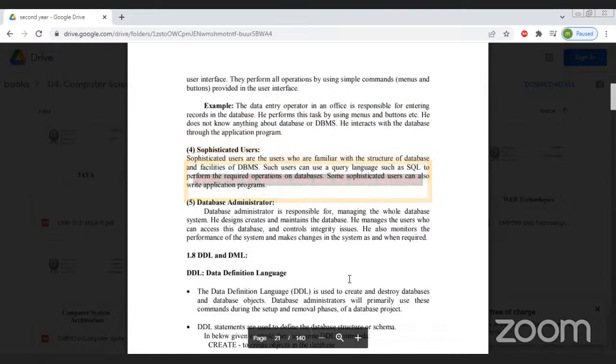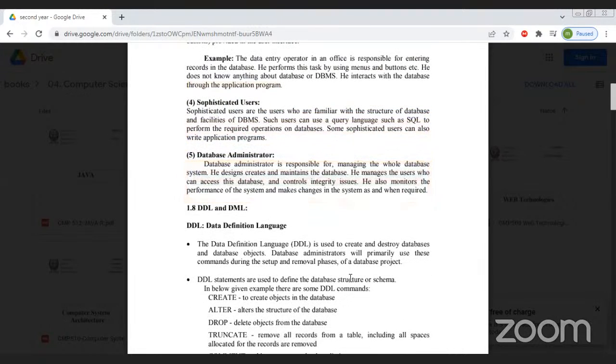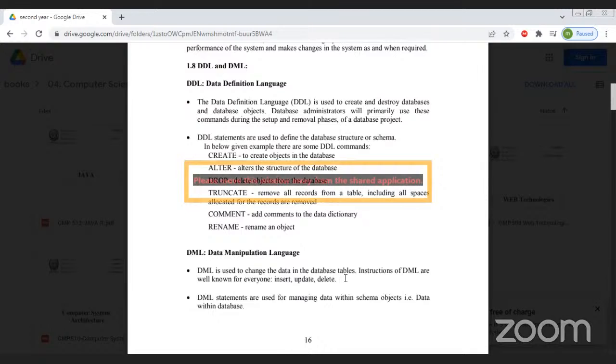What are DDL and DML? DDL means data definition language and DML means data manipulation language. DDL is mainly used to create and destroy the database as well as database objects. The database administrator will primarily use these commands during the setup and renewal phases of a database project. DDL statements are mainly used to define the database structure or schemas.